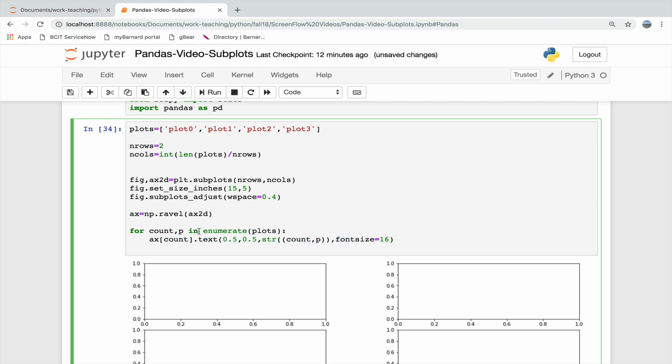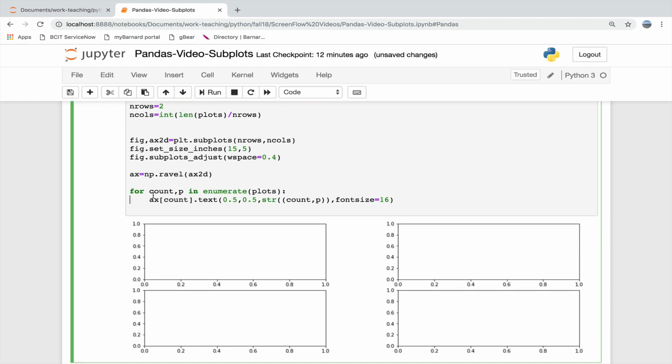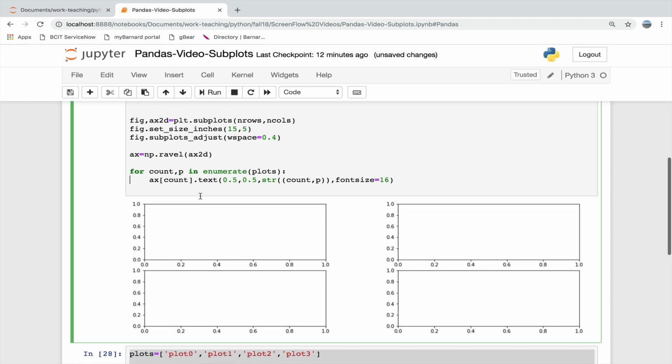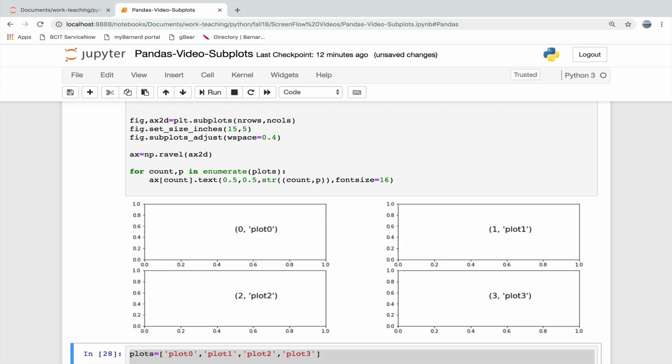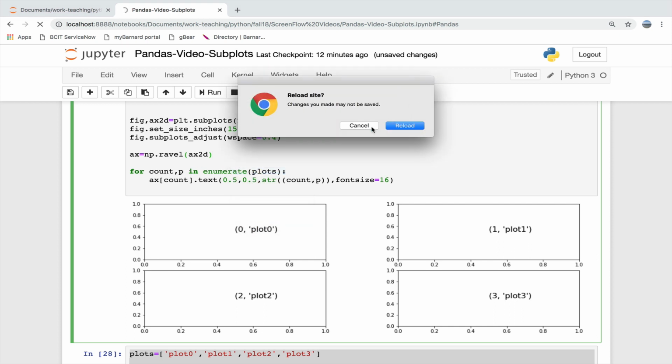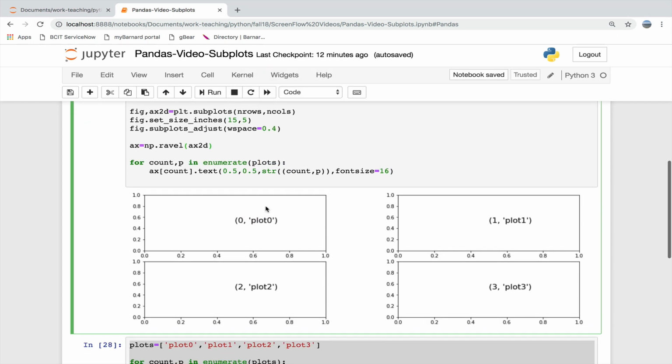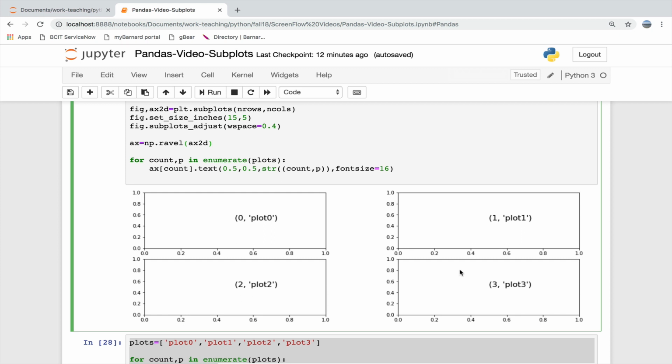I'm going to do for count and p in enumerate plots. We're going to go through the plots, and it's going to put the count and the p in each of these plots. Let's see if it does it. What it ended up doing is it turned this 2 by 2 array into a 1-dimensional array, and it puts it in the right spot. So 0, 1, 2, 3.